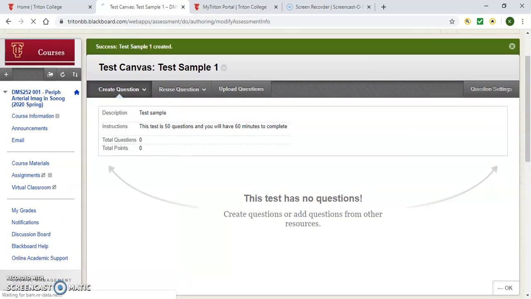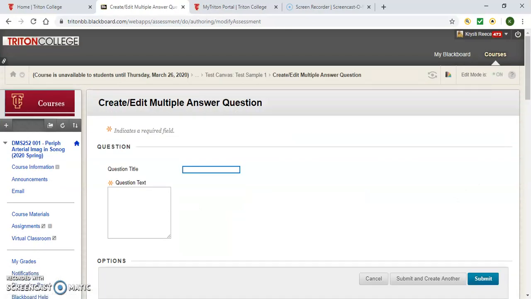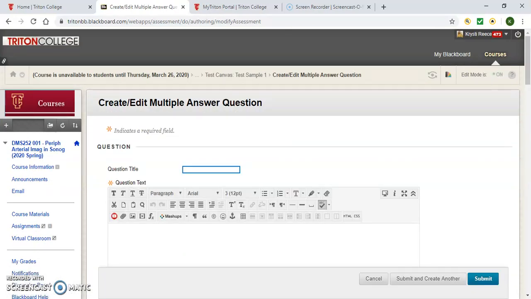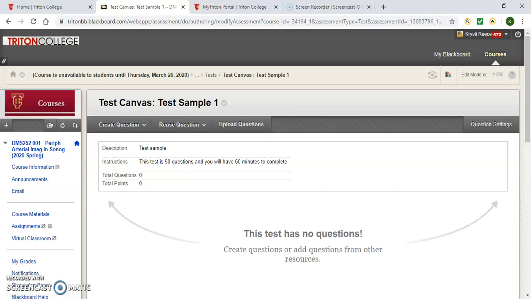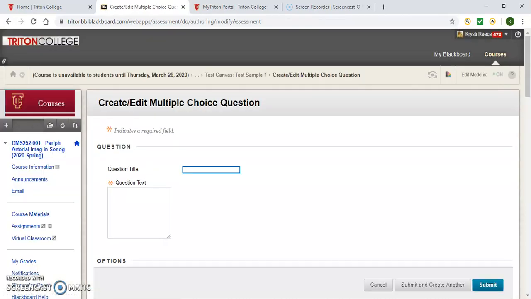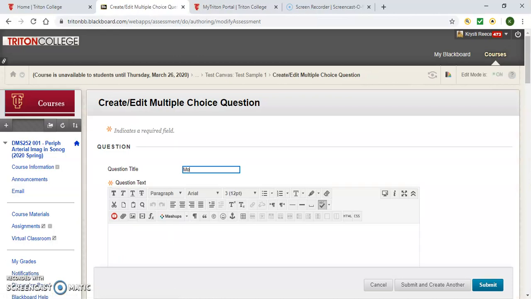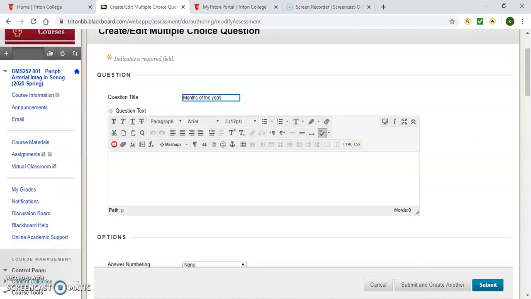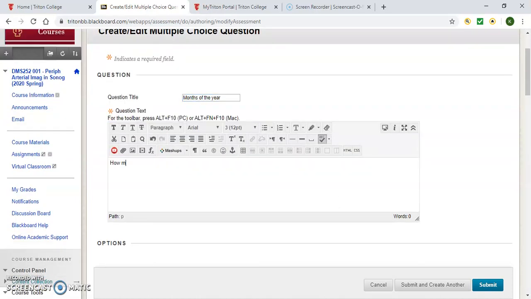So I'm going to go ahead and create a multiple choice. Oops, I had multiple answer, so let me go back. Create multiple choice. And you can give it a title. So I'm going to just call it months of the year. And my question will be, how many months are in a year? Okay, so that's your actual text that the student will see.